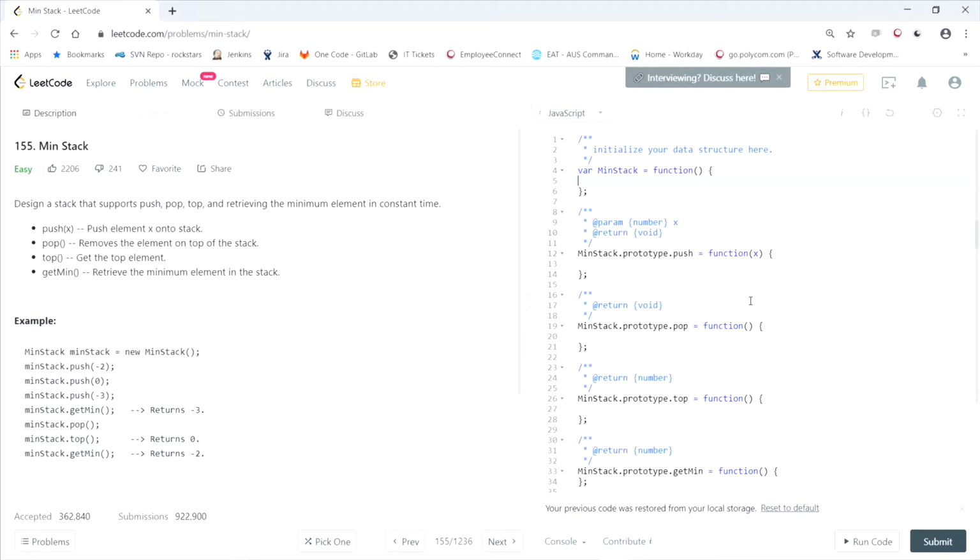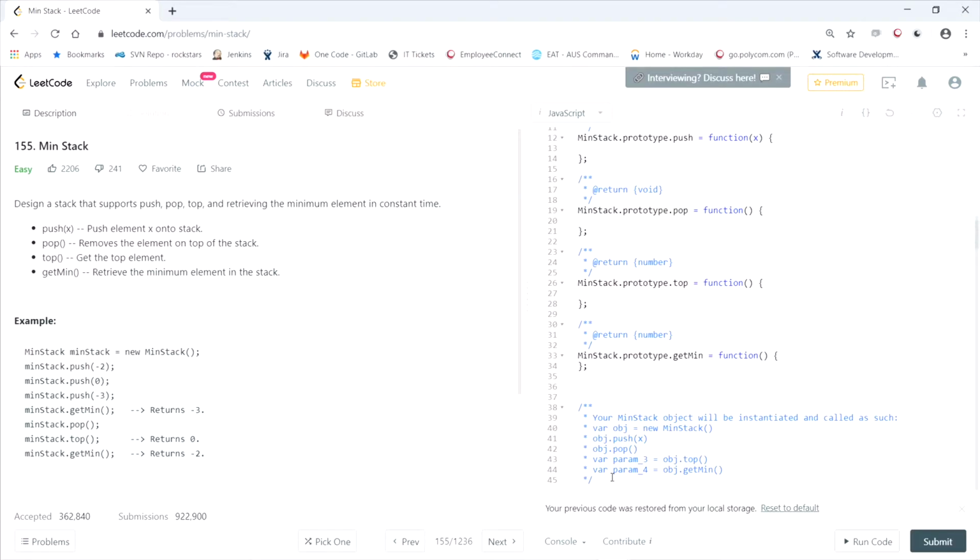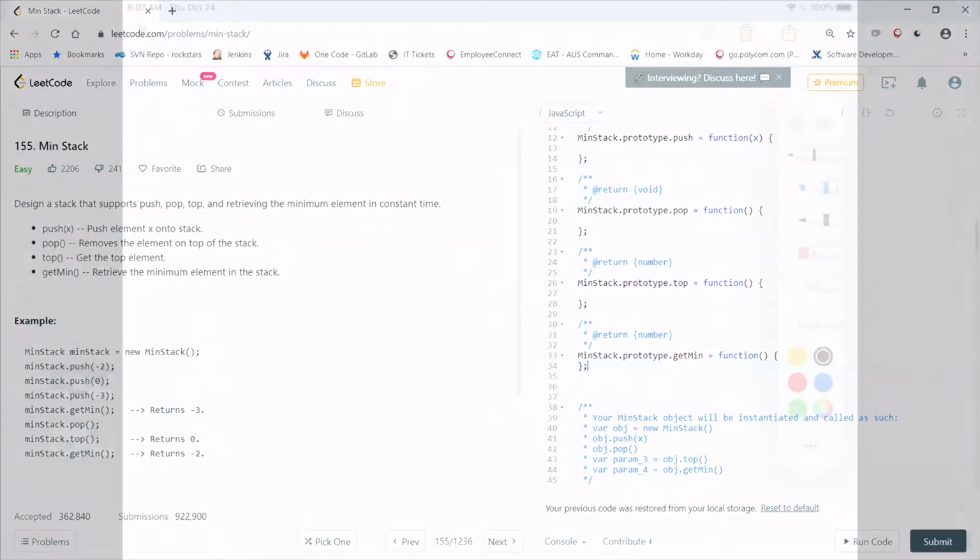So let's just look over here real quick. LeetCode has a method called min stack. This is going to be used as the constructor, and then it wants us to implement push, pop, top, and get min, as we said before. And then it has an example of how exactly these methods will be called.